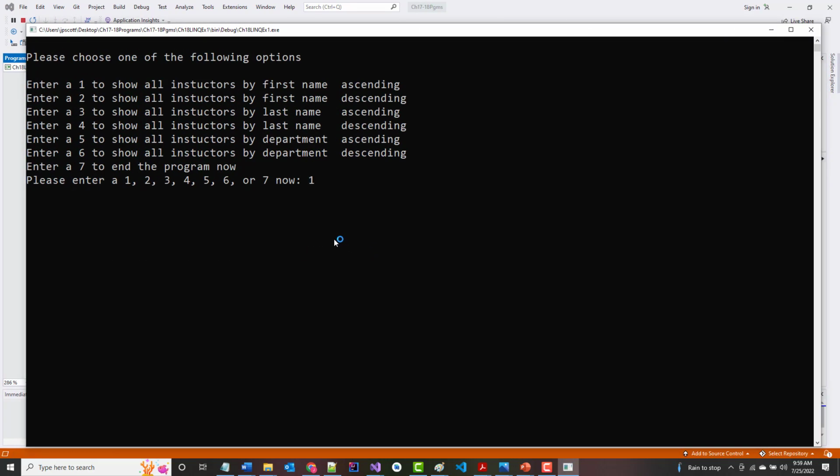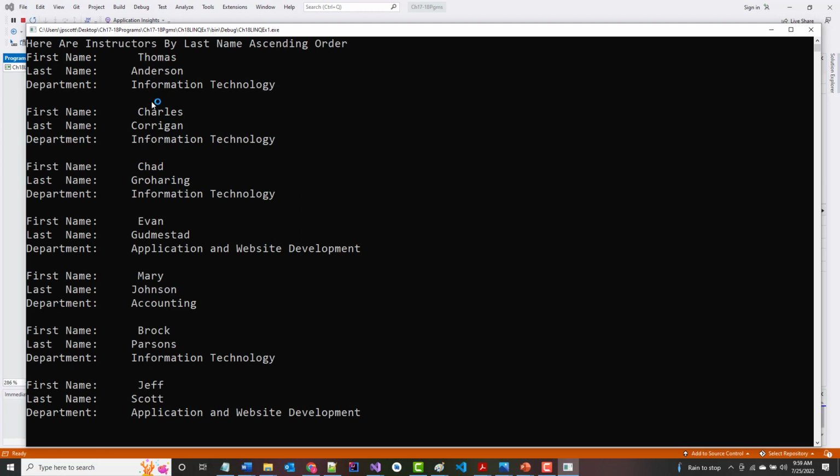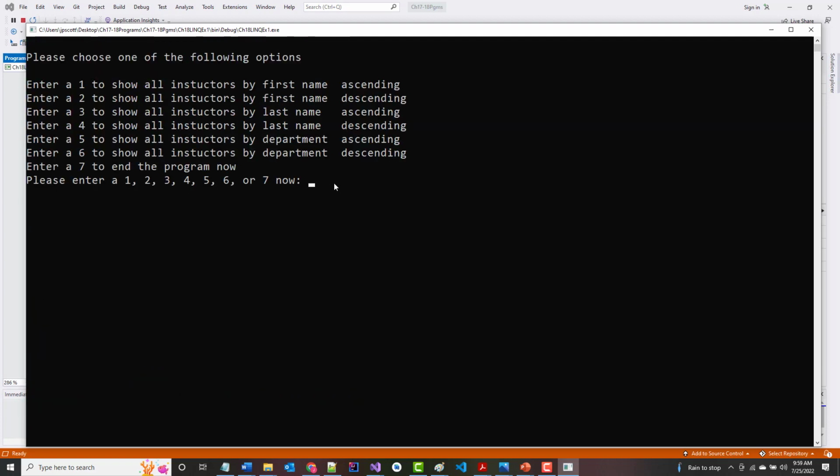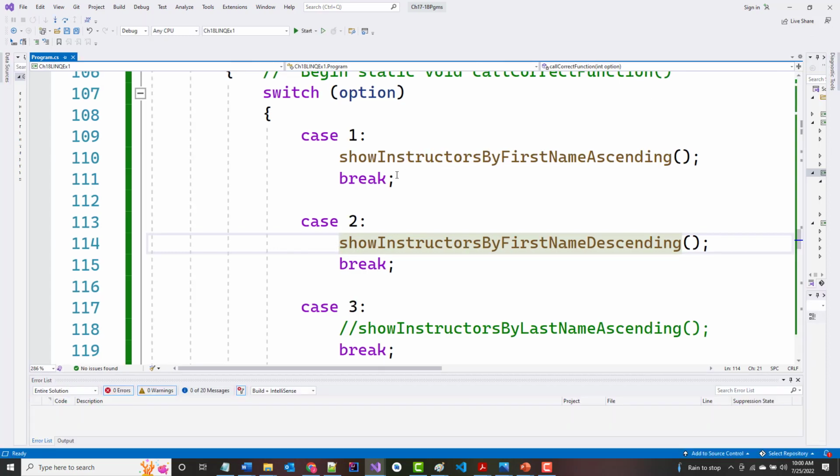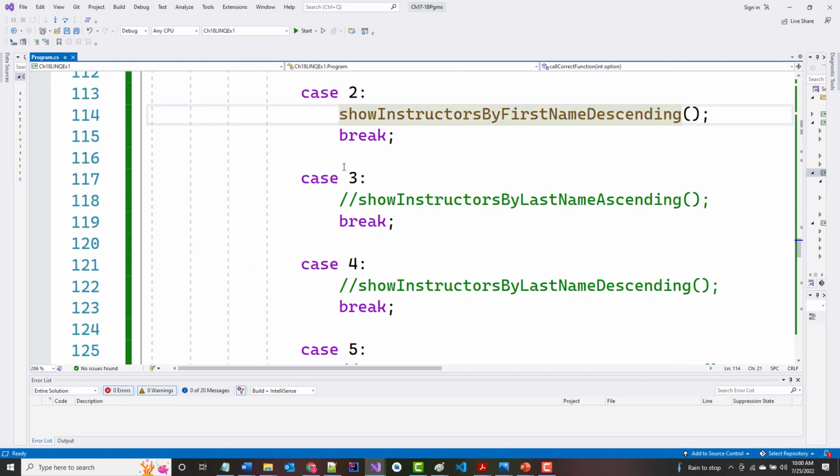All right, so a 1. There we have them in ascending order: Anderson, Corrigan, Grow, Herring, Gudmested, Johnson, Parsons, Scott. With a 2, Scott, Parsons, Johnson, Gudmested, Grow, Herring, Corrigan, Anderson. So those are all working. Excellent start. All right, so let's do this next one.